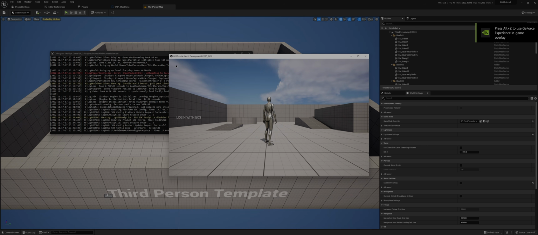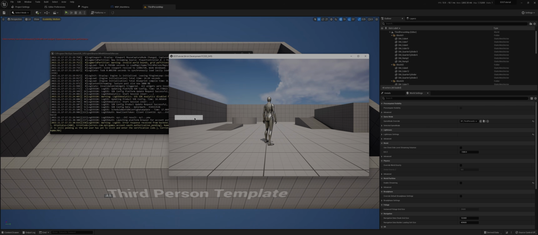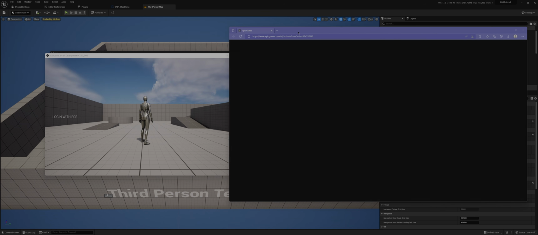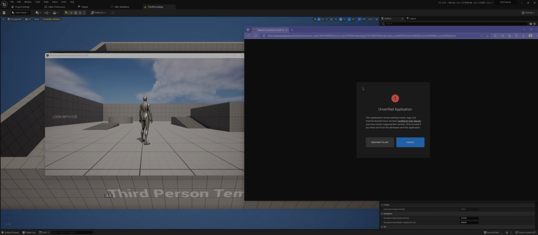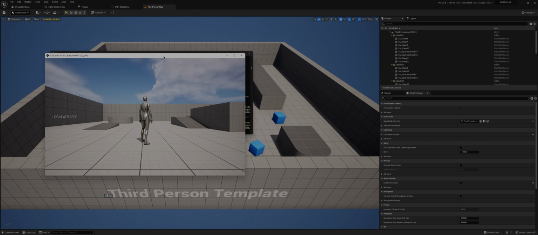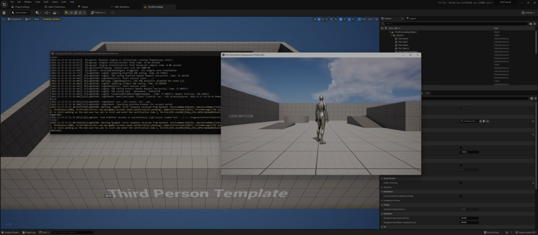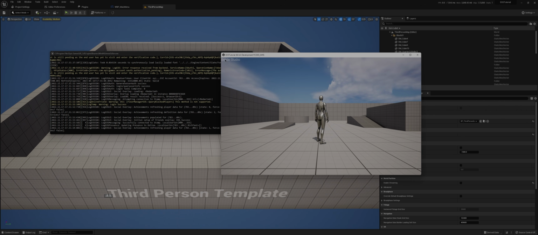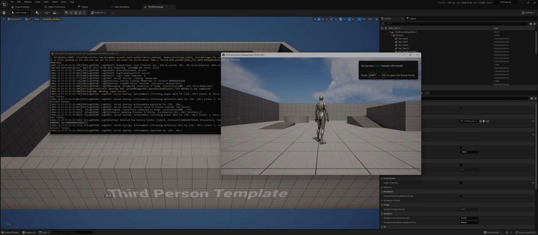So as you can see, the username text is hidden. Now if we press login with EOS, it starts logging in. Notice this: continue to app and allow. Now it should run. And we logged in, and notice it changed to Betide Studio and the widget from here got away.